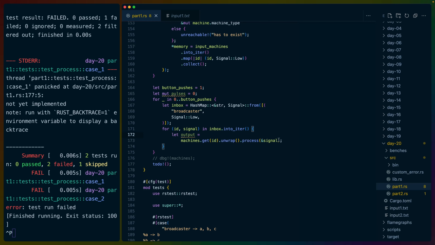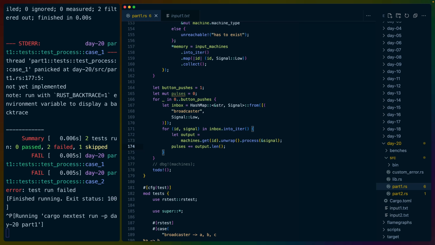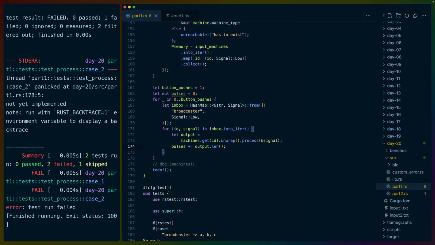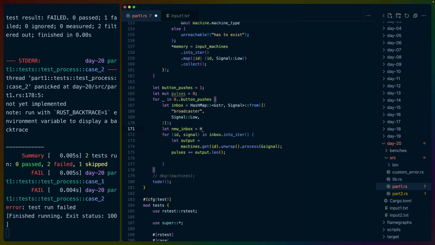I guess we could return the pulse count too, right? Pulses plus equals output.length means if we send 3 pulses from the broadcast, then we get 3 pulses logged in. So we log them when we send them. And then the output needs to get thrown back into this inbox somehow. I guess we build up a new inbox from the hash map. Hash map feels like the wrong structure for this right now, but we're going to go with it.